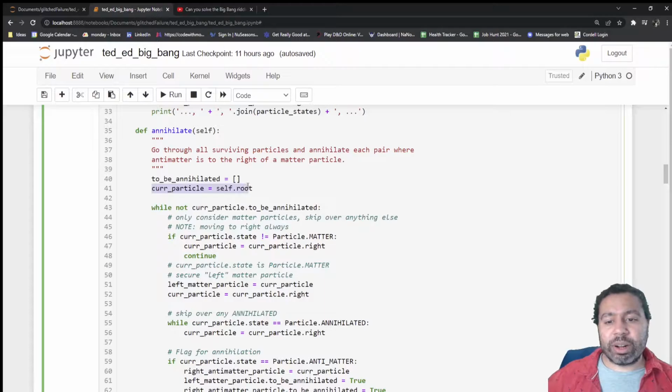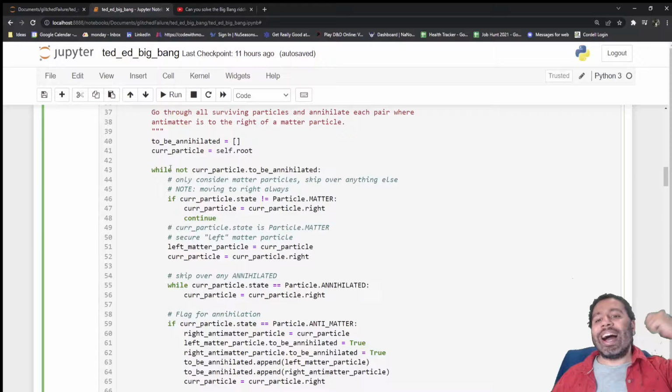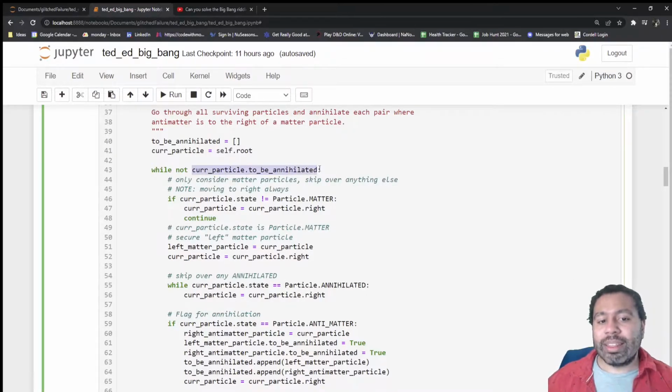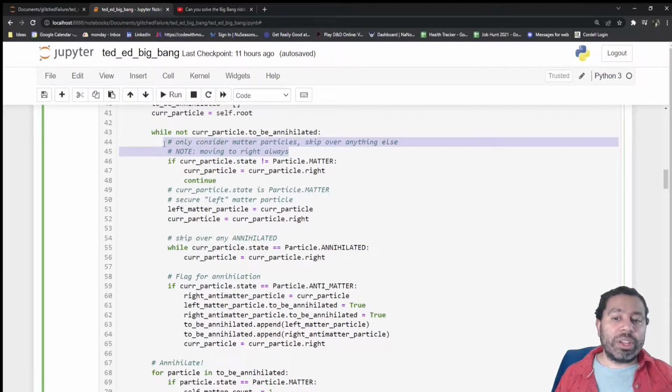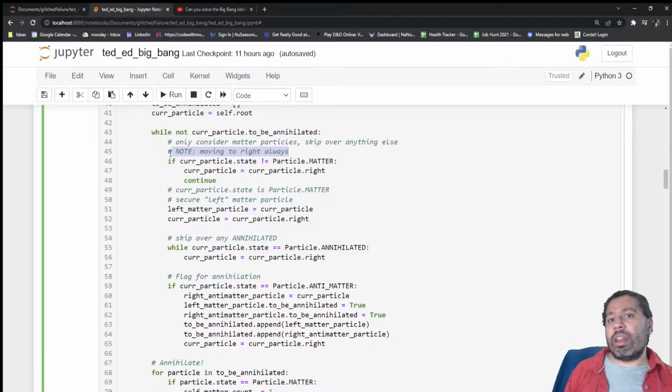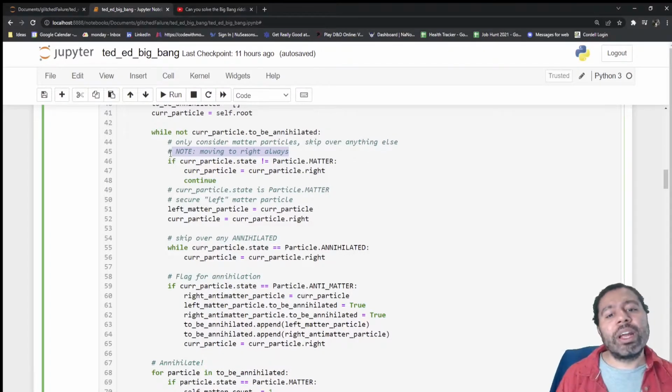All right, so here I set my current particle for consideration. I basically check, okay, while this has not been set to be annihilated flag, this is nice because essentially I'm going to keep looping until I hit a particle that is flagged for annihilation. That is a signal to say, hey, we've already been here, we can stop. Okay, so as a quick note here, we're only going to be moving right. And the reason for that is because of the logic that we're told that only antimatter particles that are to the right of a matter particle are actually going to cause an annihilation event. And so that's why we are always moving right.